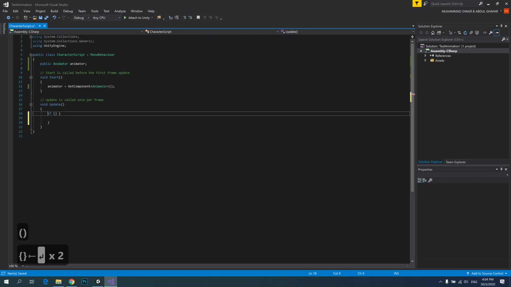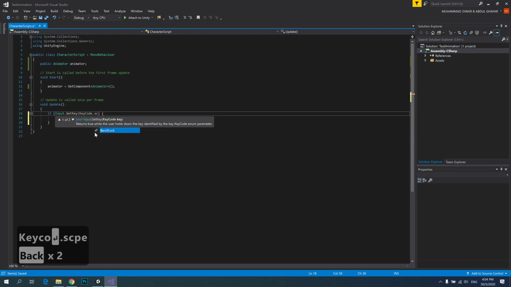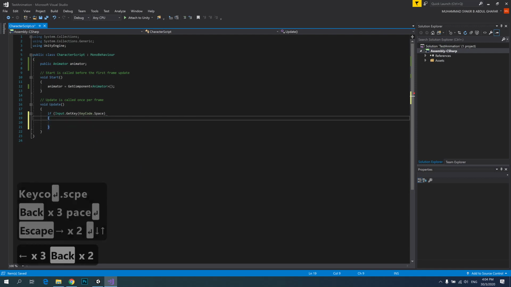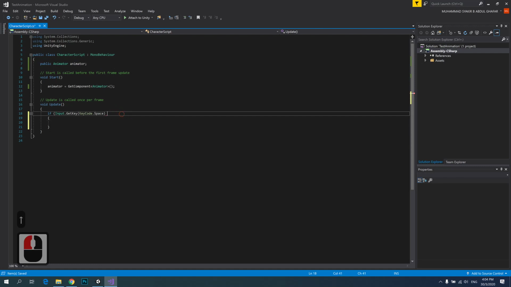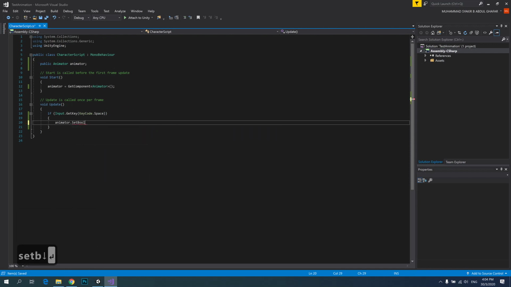So I'm gonna say if you are pressing key code space, right? Then we're gonna set the, missing out a bracket here. Alright, you're gonna set the animator, set boolean. The variable name is walking. So take note that this variable name, right, is case sensitive. So make sure if you have a small i in your animator, it is a small i here.